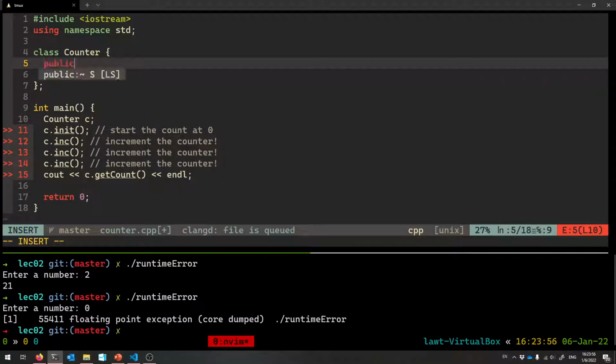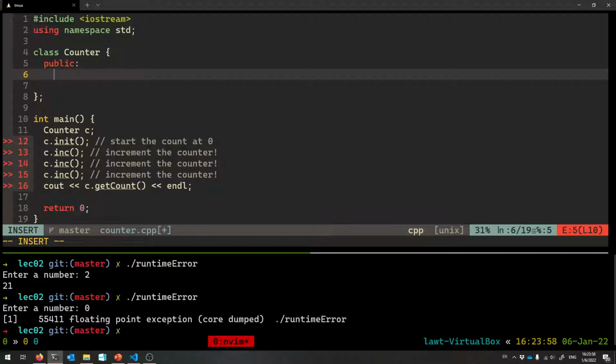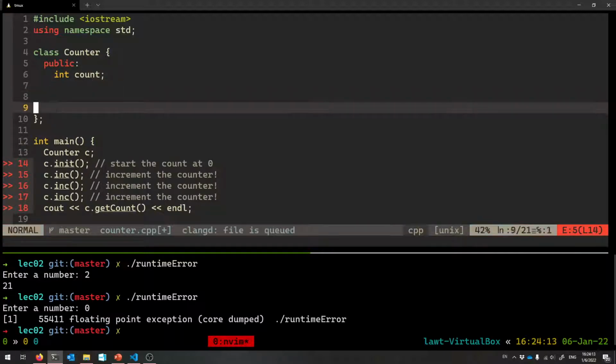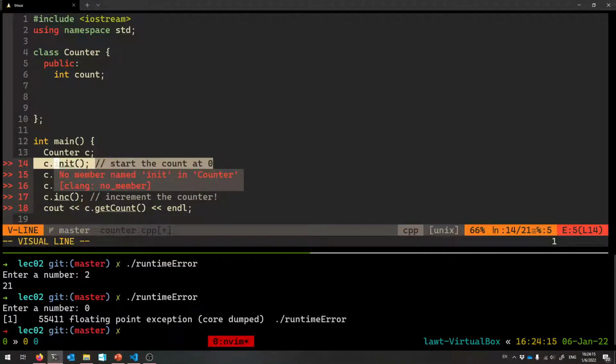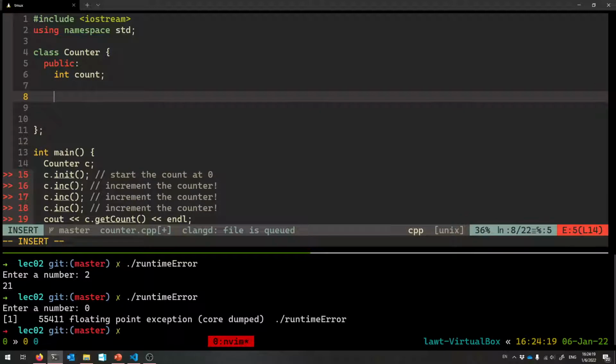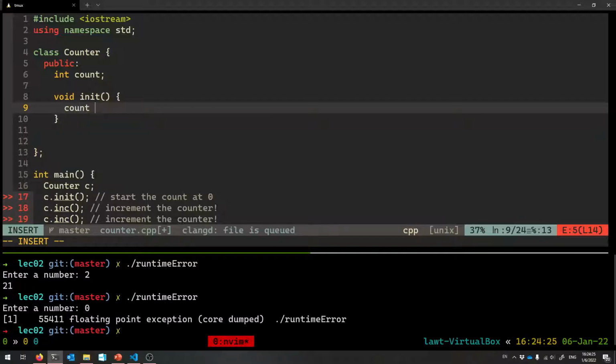And all of these things that I'm about to implement inside of the counter class can be public, visible to everyone. The first thing that we need inside of every counter is a count that it's holding on to. So let's make an integer called count that is attached to every counter object. And then let's make an init function, or it's really called a method, that will set the count to 0 of a certain counter. So void init. And it'll just set count to 0.